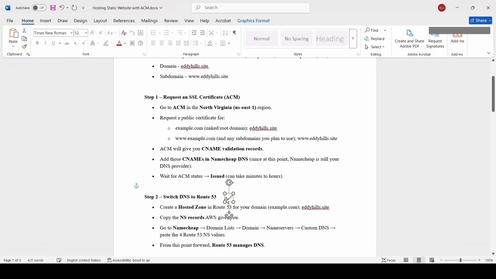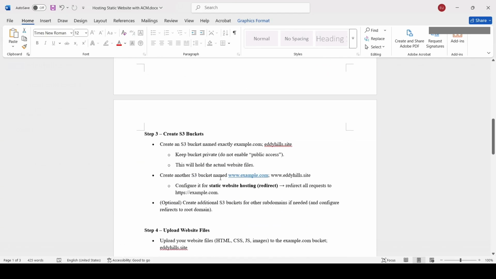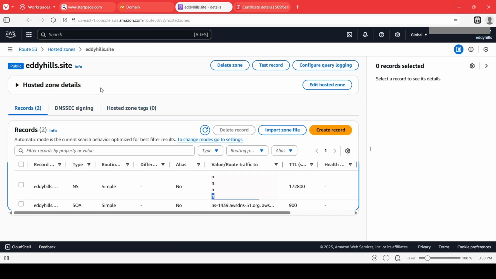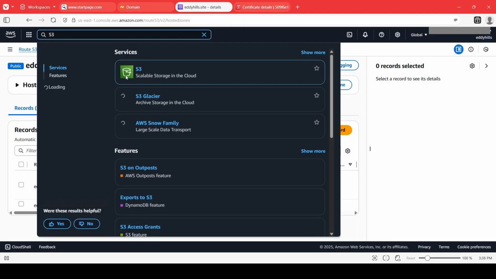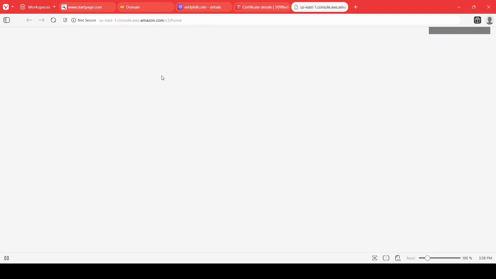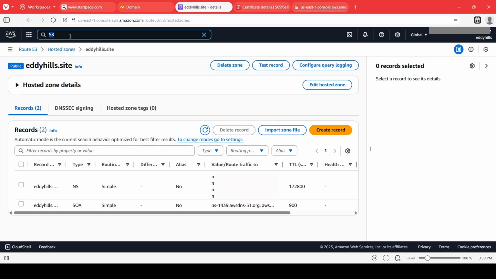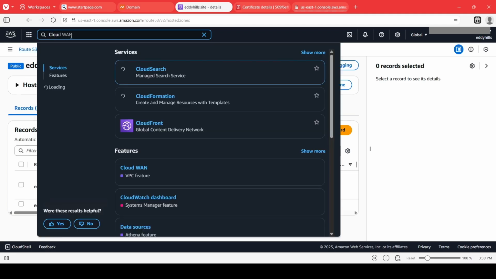The next step is the creation of our S3 bucket. So we have to create our S3 bucket using the same domain that we got from Namecheap. To do that, we have to come here. Like I said, you come here to look for S3. I will open a new tab for this, and while that is opening, I also want to open CloudFront because we will need that soon. CloudFront, we are going to need that as well.